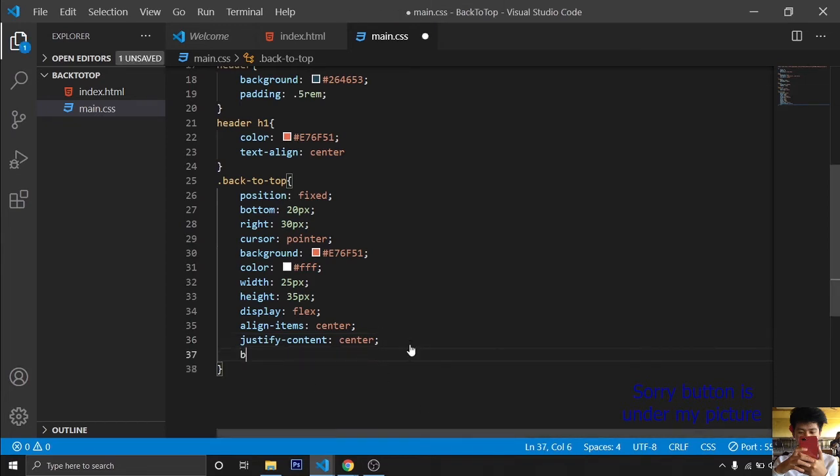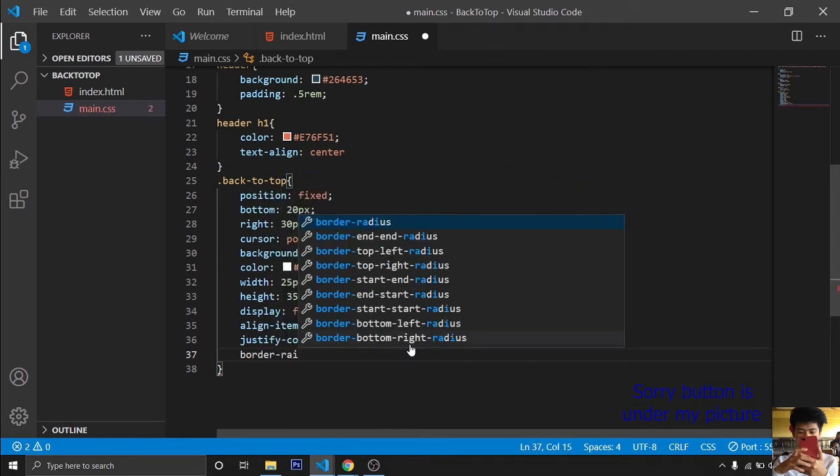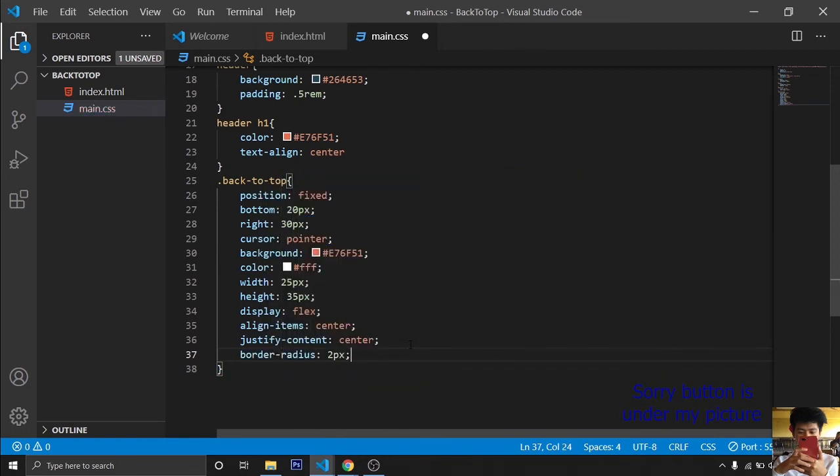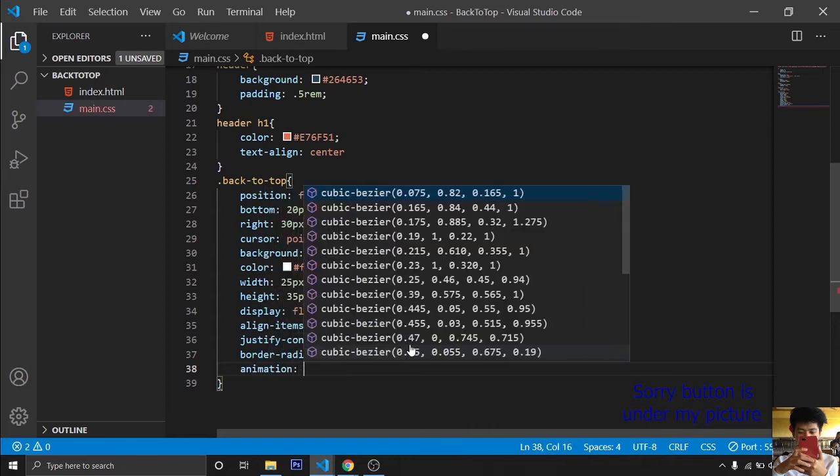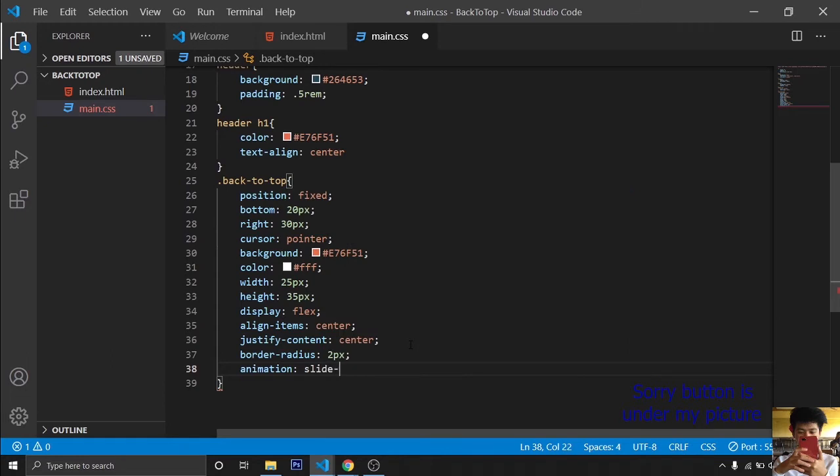And let's add a little bit of border radius, say 2 pixel, and I want the back to top button to slide from right to left, so I'm gonna put an animation. Let's say slide left, so it's coming from right to left. Let's say 300 ms, or you can also do 0.3 seconds, but I prefer 300 ms, means 300 millisecond, then ease out.